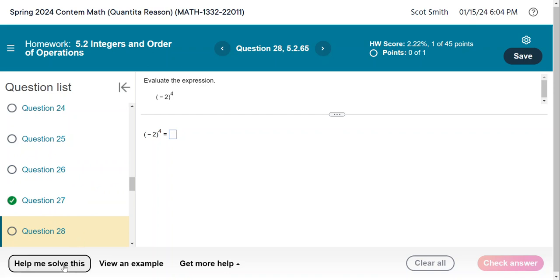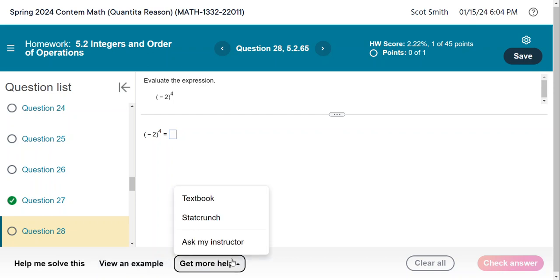Help me solve this. You can click on that and it'll help you solve this problem, and then it'll give you a different one. Maybe you like the numbers here because sometimes MyLab Math gives you some numbers that aren't so nice. And so you don't want to change this problem. You can view an example. And then here's where you can also get help. Now there's not much in this one.